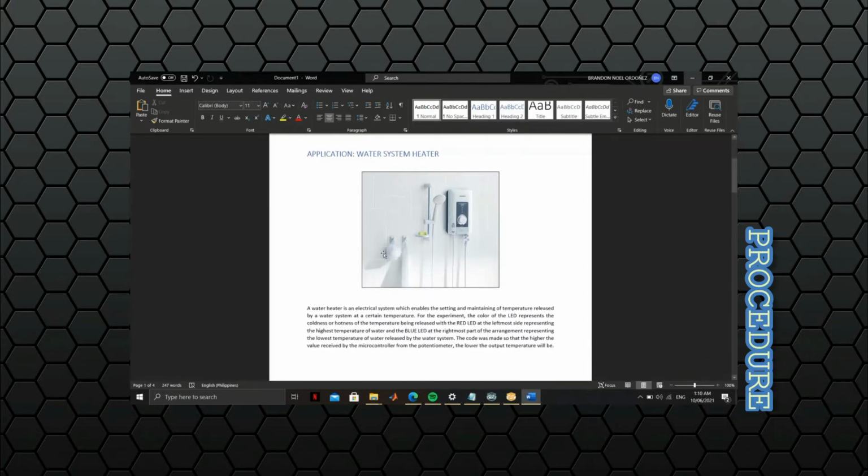For our application, I have chosen a water system heater. A water heater is an electrical system which enables the setting and maintaining of the temperature released by a water system at a certain temperature. For the experiment, the color of the LED represents the coldness or hotness of the temperature being released, with the red LED at the leftmost side representing the highest temperature of water, and the blue LED at the rightmost part of the arrangement representing the lowest temperature of water released by the water system.